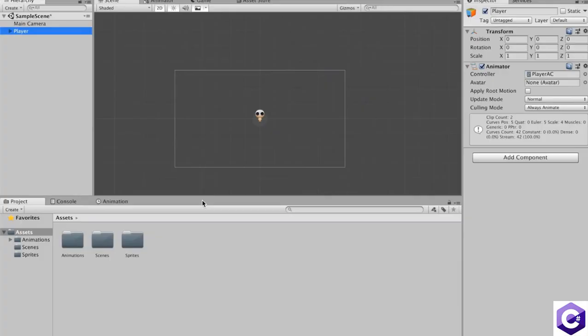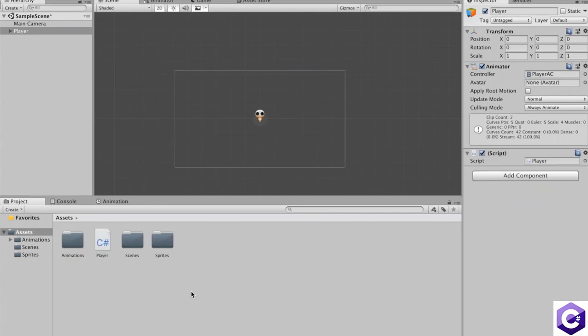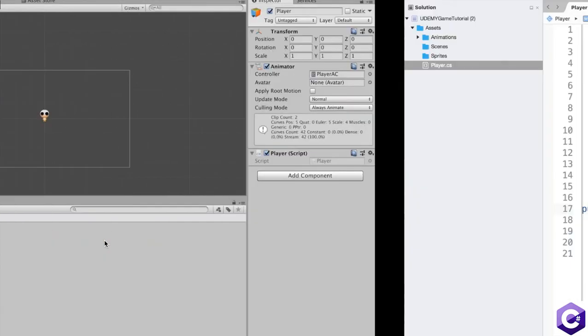So in this video, we're going to create our very first script to enable our player character to move around inside of the game world. Okay, so I'm going to select the player character and add a new C# script called player. Once that's been created, I'll double click on it to open it up inside of my text editor.